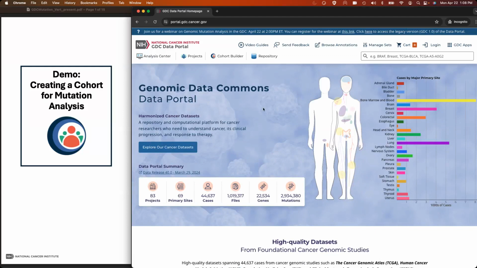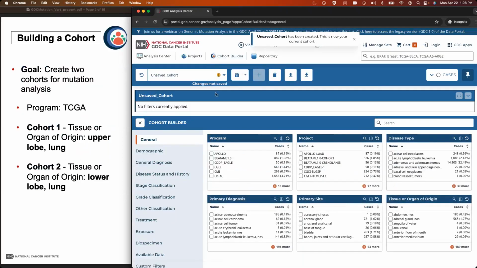So here we're at the main portal page, and we want to build a cohort. So of course we go to Cohort Builder, which is the third from the left. Click here, and the way that I've organized this presentation is that each of the tools will have a set of small goals, and these goals will be used to show you all of the features in GDC 2.0 for genomic mutations.